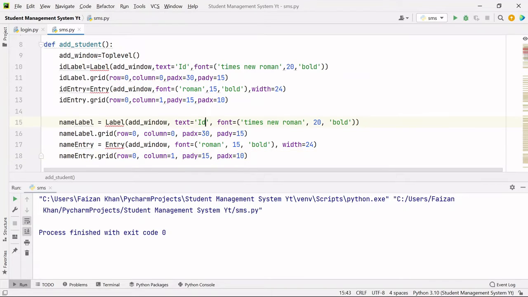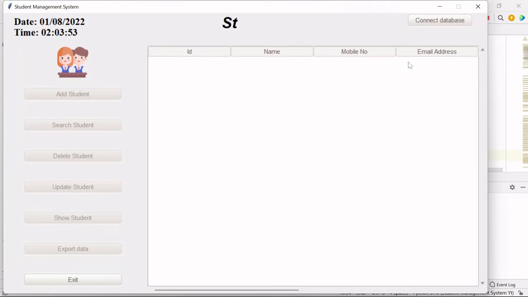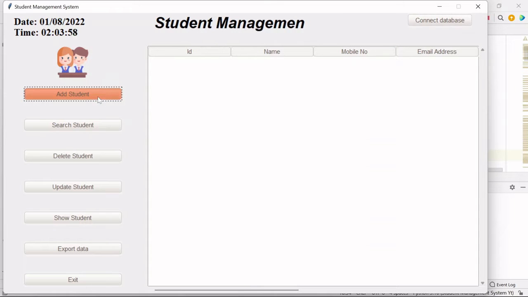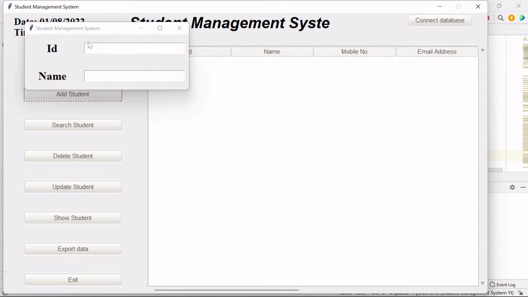Okay, then the text here will change to name, right? Column values will change here. Sorry, row values will change here. So row will become 1, because at row 0 we have this ID label and ID entry. So at row 1 we will have name label and name entry. Okay, so that's it. Now let's check. Yeah, so this is perfect.